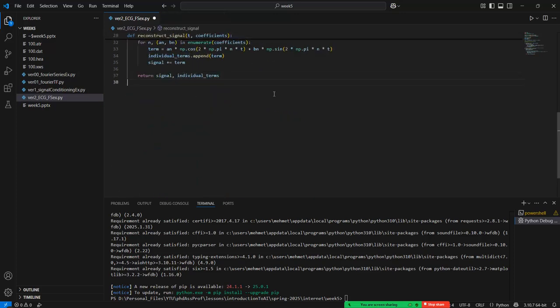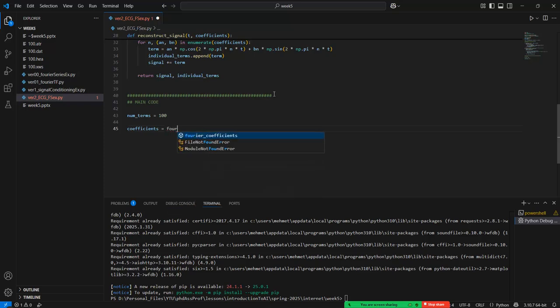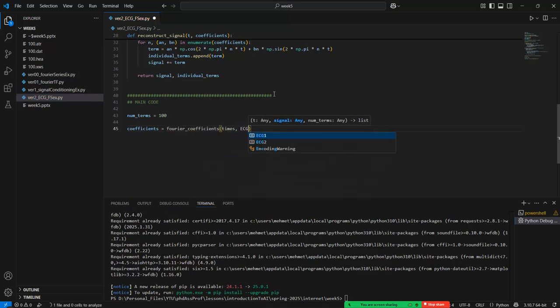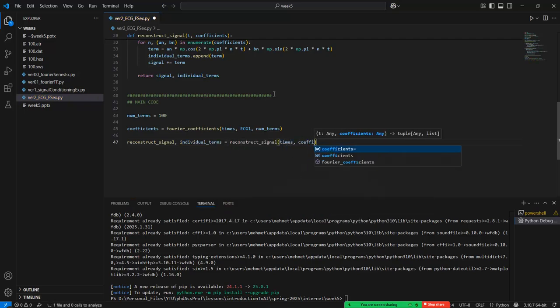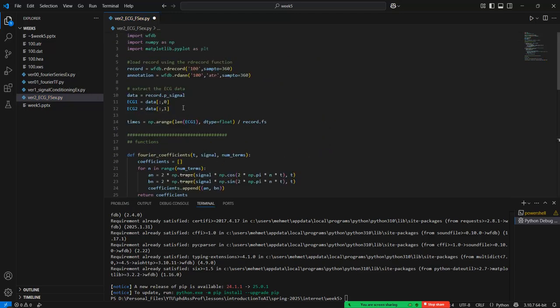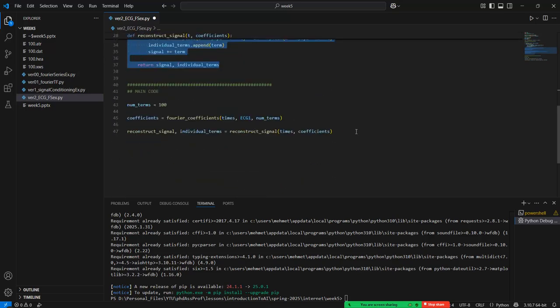And after that, we need to write the main code: num terms, which equals 100, and the coefficients can be obtained with the Fourier coefficients function, with times, ECG1 and num terms. And also the reconstructed signal, the individual terms, can be obtained with the reconstruct signal function with times and coefficients. So, if you have any ECG data, which is real data, we can recreate it by using the Fourier series functions, just like this one.